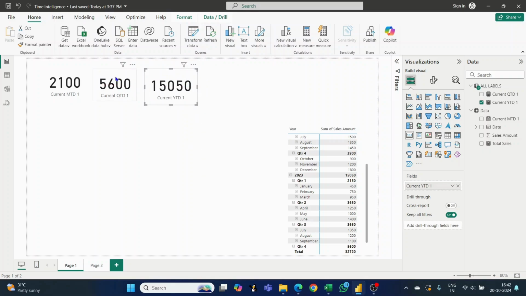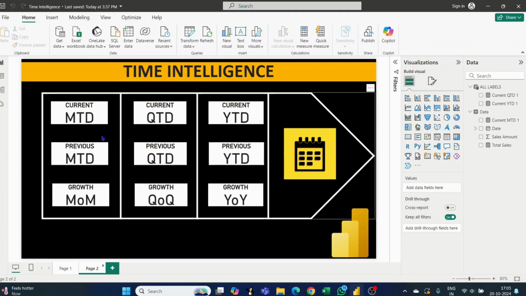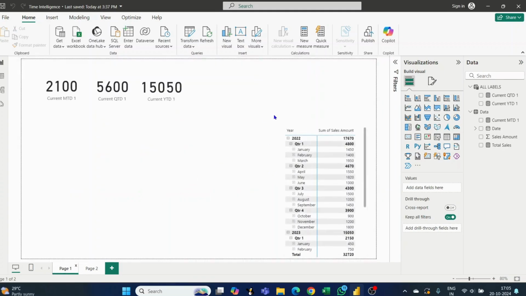So the first part of creating current MTD, current QTD, and current YTD is complete. Now we have actually completed the first part of our time intelligence functions, that is current MTD, current QTD, and current YTD. Now we are going to start with previous MTD. Okay, so let me just go back to my page 1.